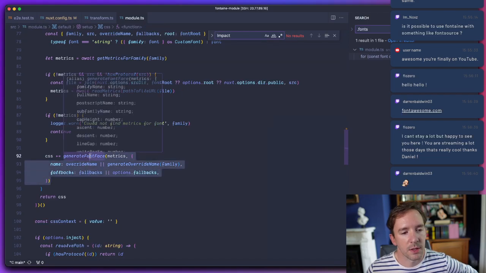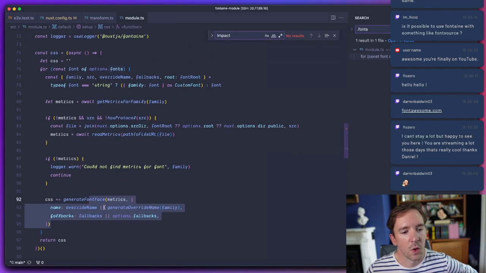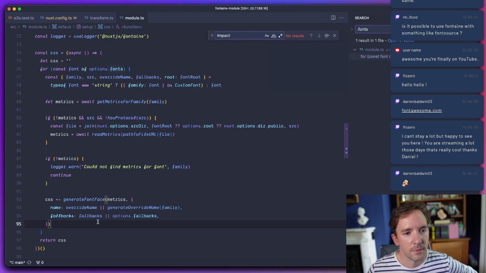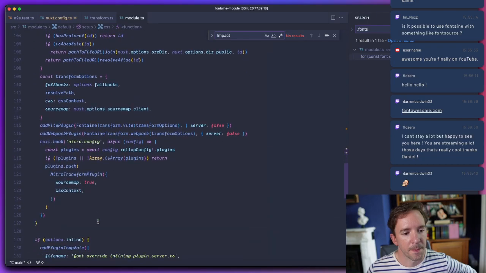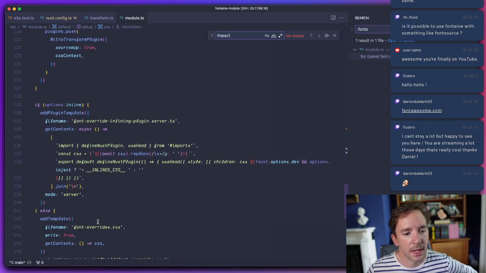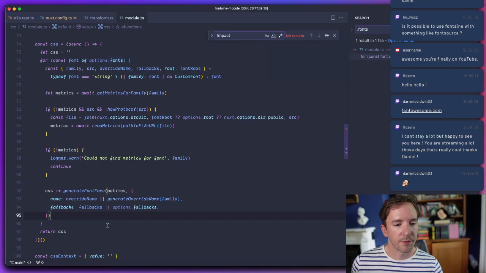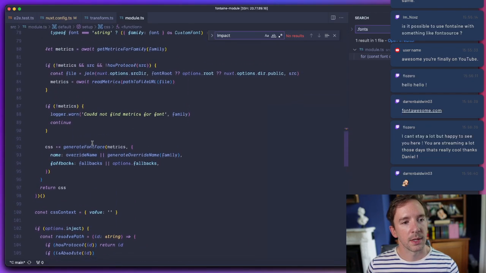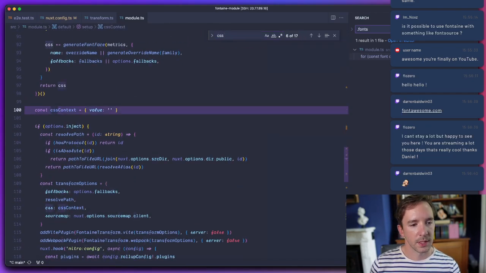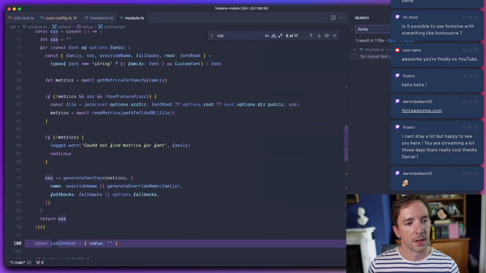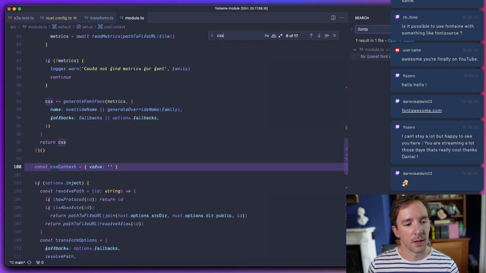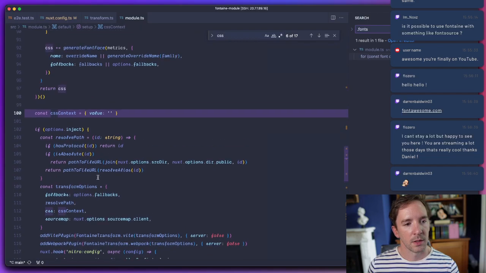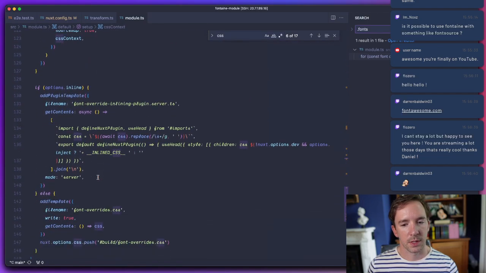Okay, this generates the font face overall, in addition to everything else. And we basically need to skip generating more font face. So this is fine. This is probably fine. This will probably do it. So what we would want is, I think we pass this CSS in somehow. What is the CSS? Where is the CSS used?